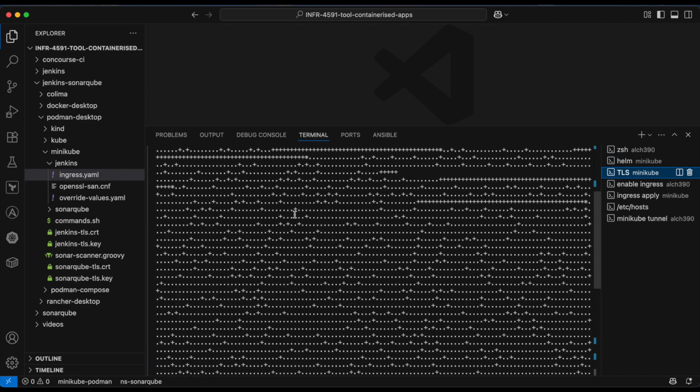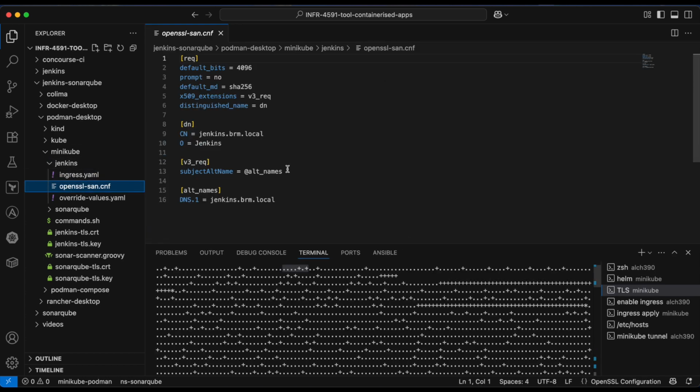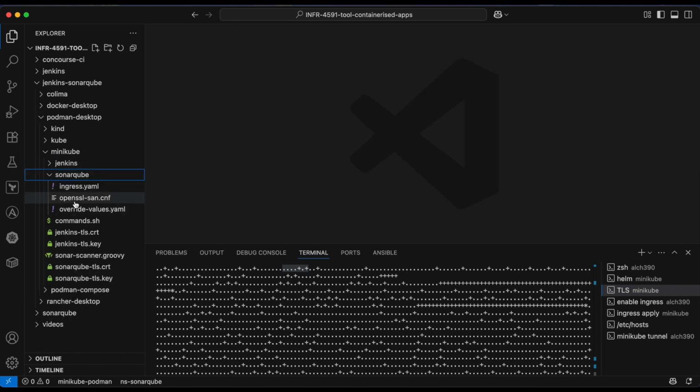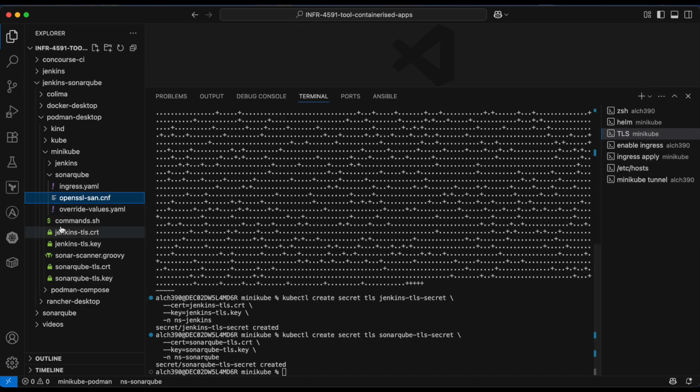Then I created the TLS certificates using OpenSSL. I created the self-signed certificate for Jenkins and SonarQube. The configuration file is present here. So this is the configuration file for the Jenkins SAN, and this is the configuration file for the SonarQube SAN. Once the self-signed certificates are created and stored in the files, I created the Kubernetes secret for Jenkins and SonarQube to store these TLS certificates.